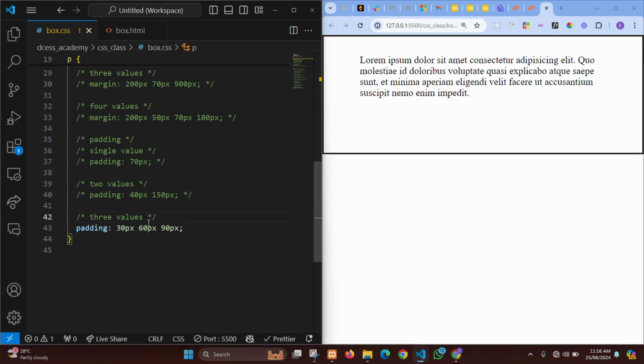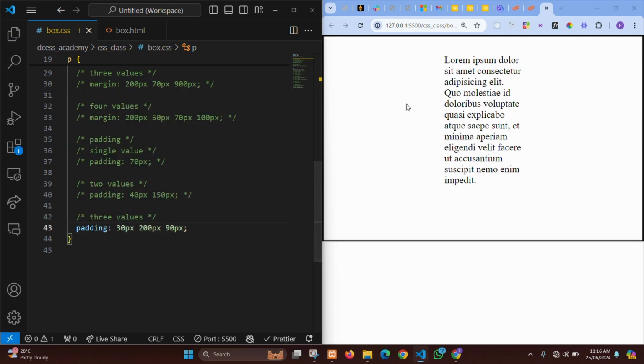If I increase this to 80 and save, can you see what's happening? Left and right, it's not even that visible. Let me say 200. If I save, can you see what's happening? 200 from the left, 200 from the right, 30 from the top, 90 from the bottom. I guess this is understandable now, or you've understood this.